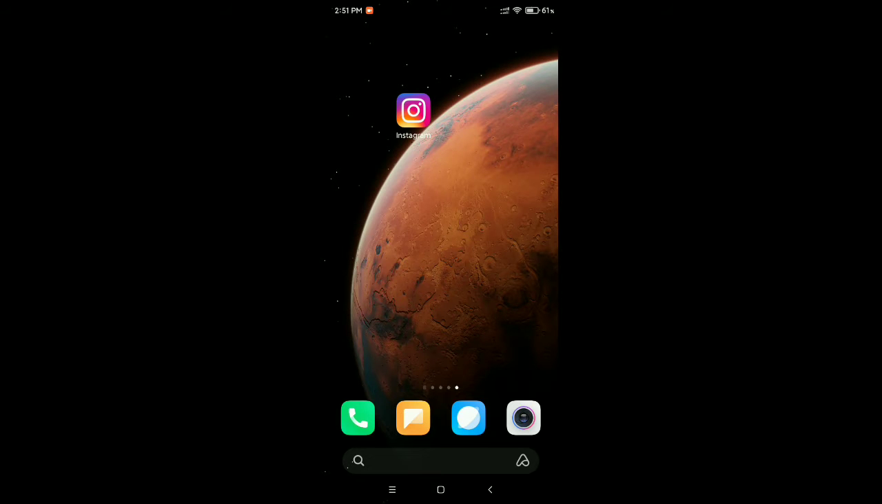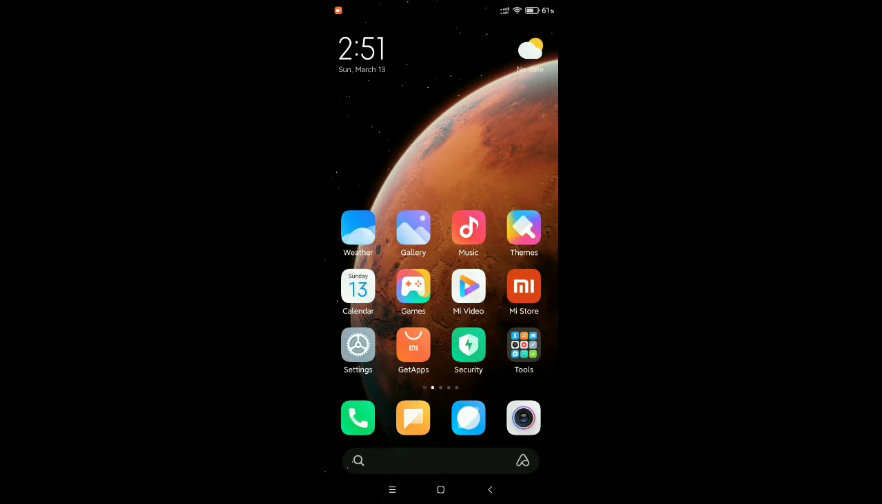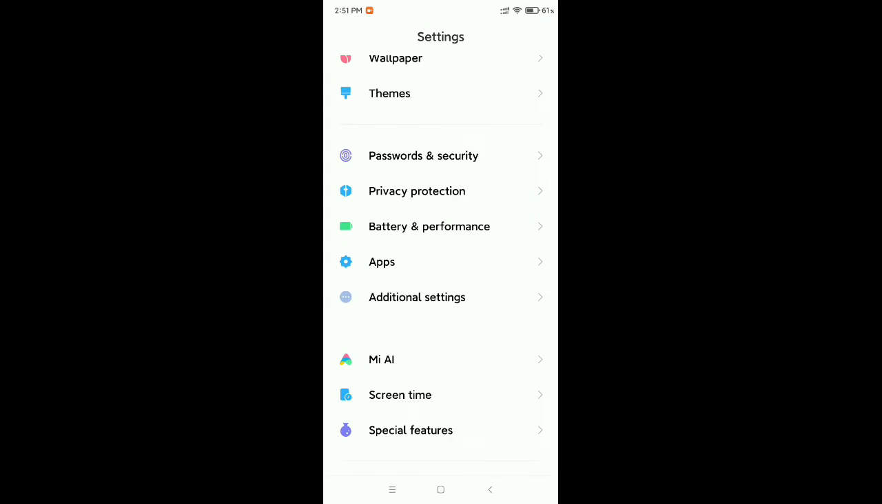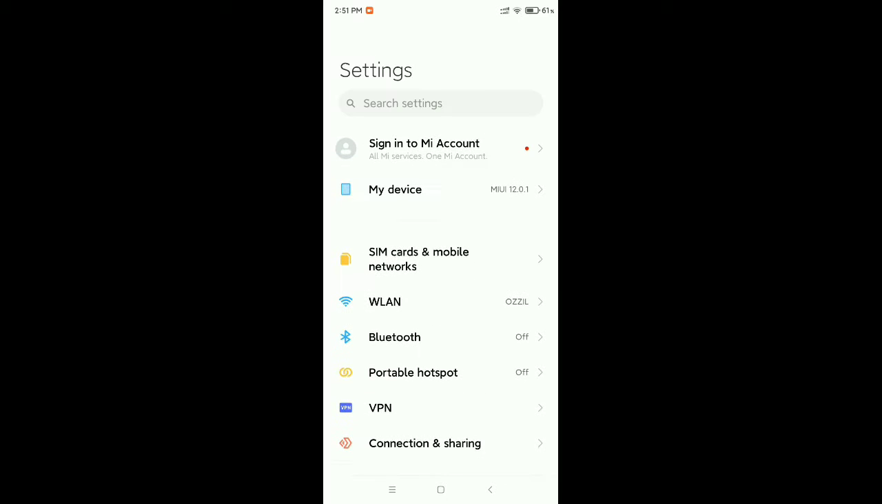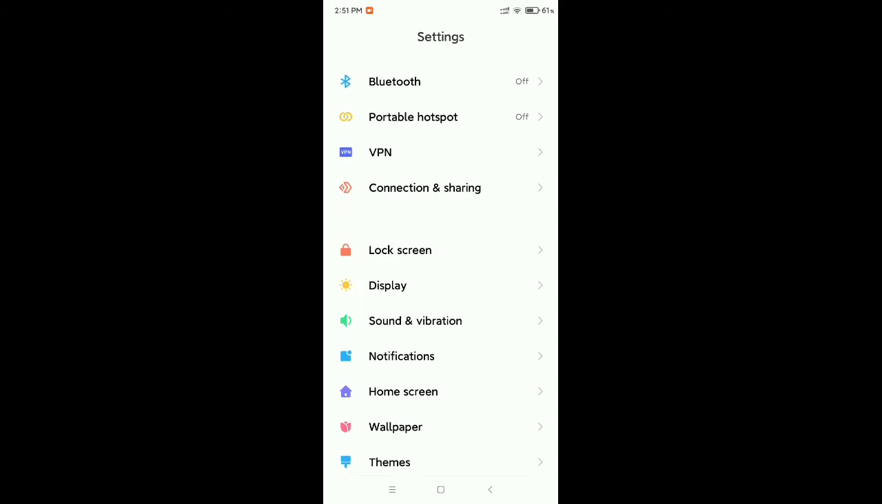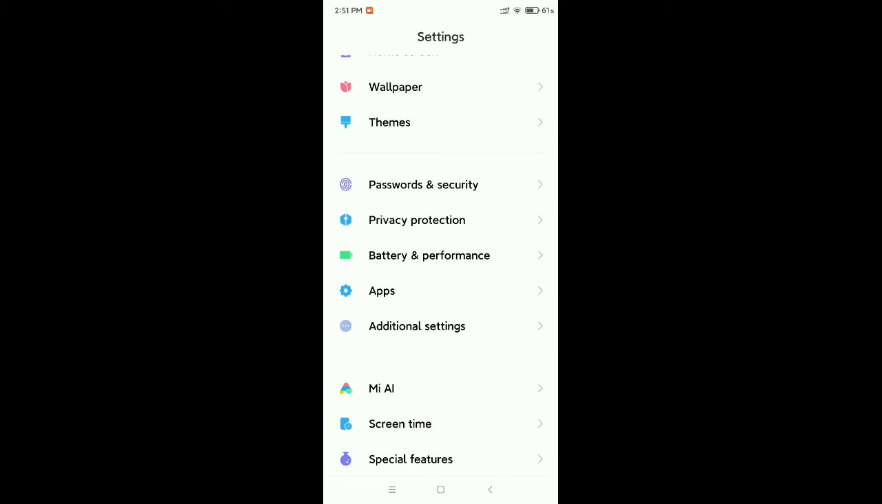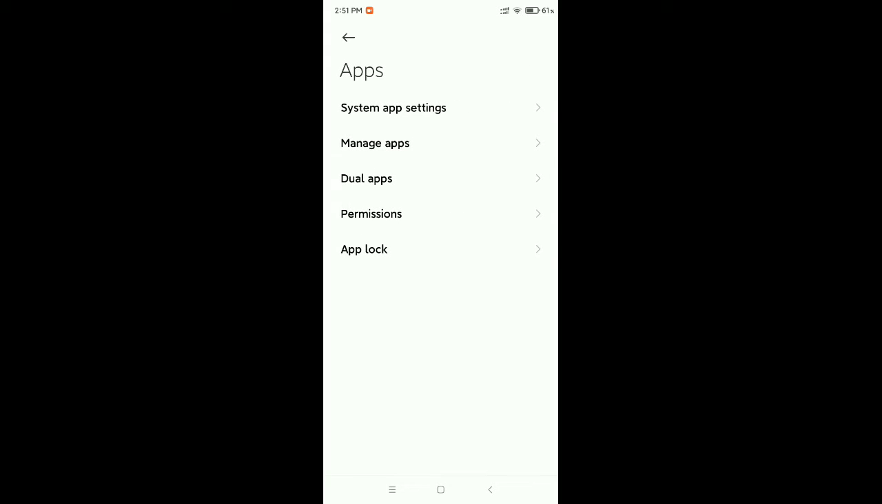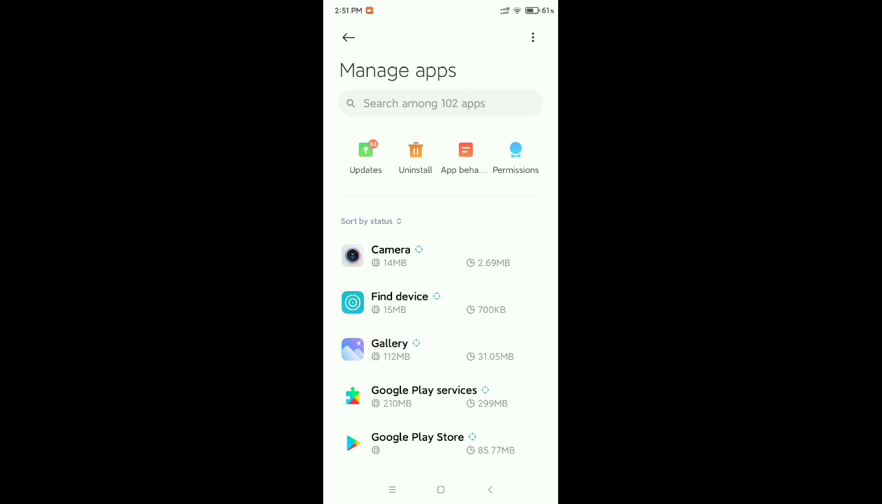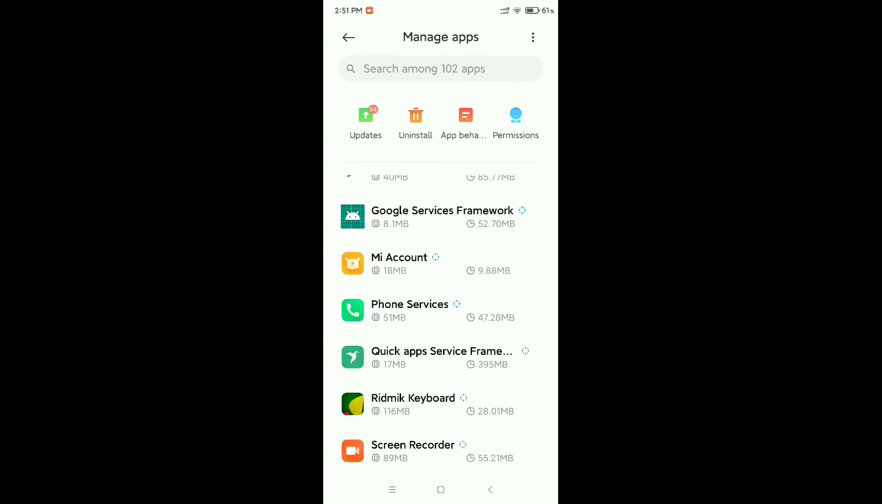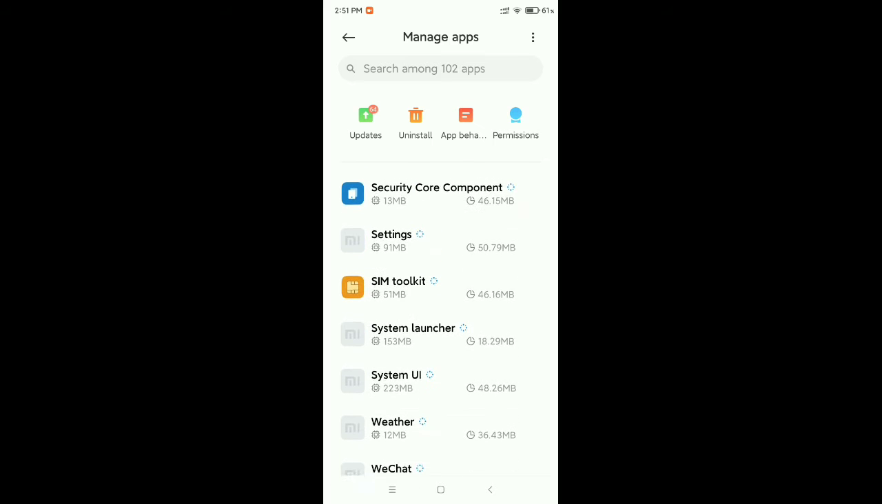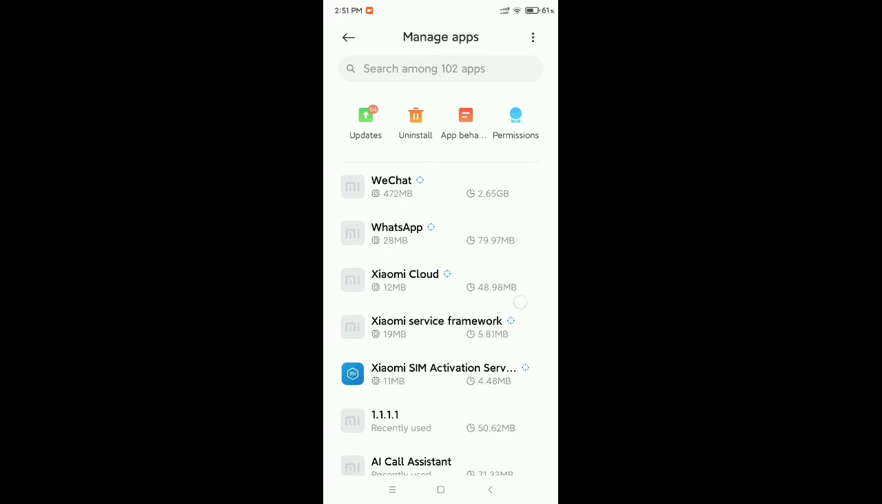So at first you need to open your phone settings, and now what should you do? You just need to find out apps or apps management option. So my phone have only apps. Open it, go to manage apps and find out Instagram. So where is Instagram? I just try to find out.